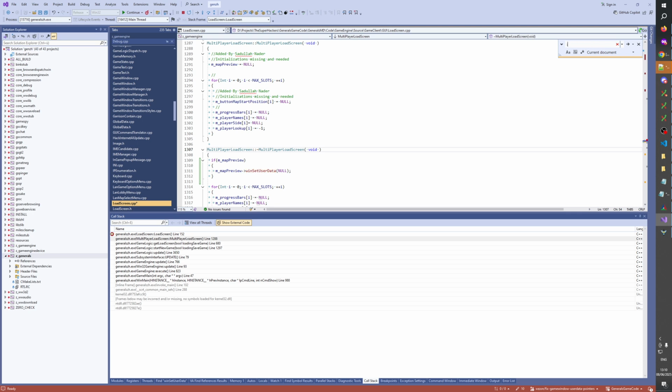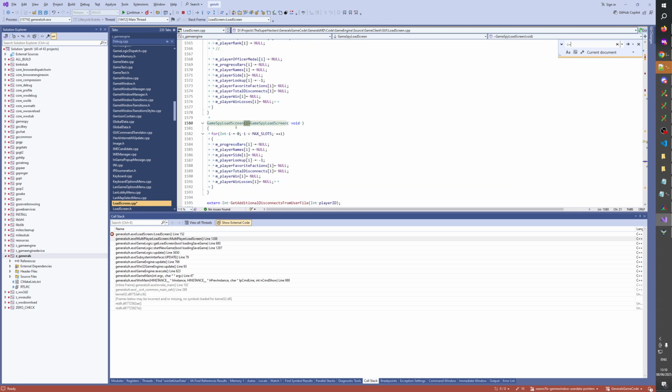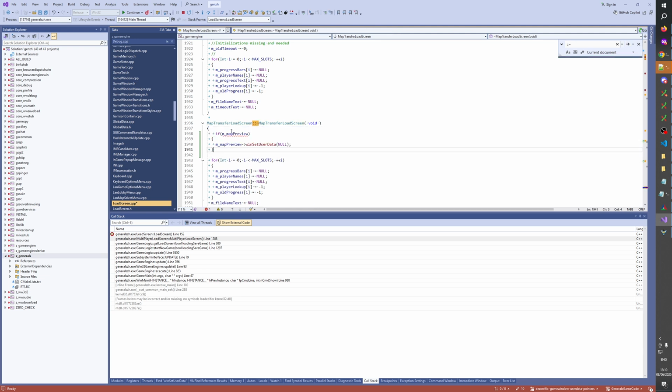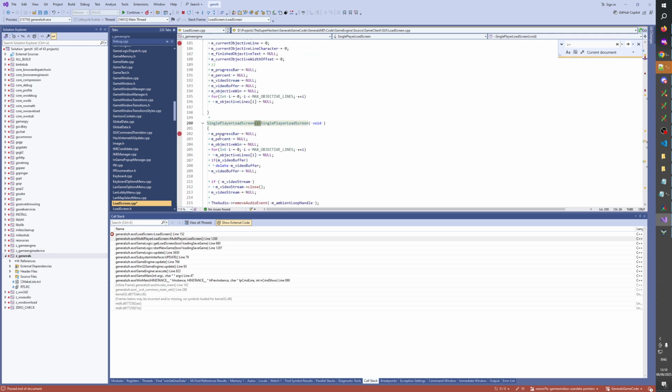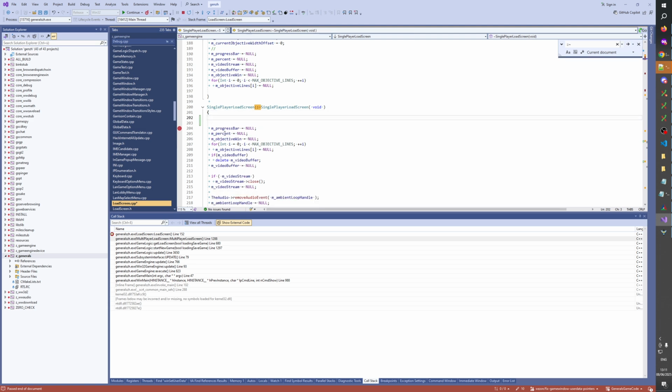Let's go to all destructors and do the same for all. Here. Map transfer load screen. Doesn't have it. Single player. Also doesn't have it. Okay, fair enough. Okay, let's see what happens now.